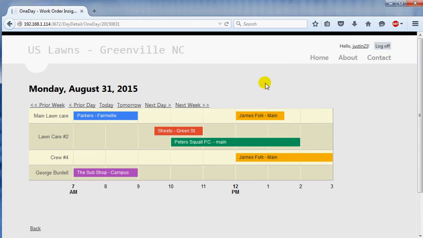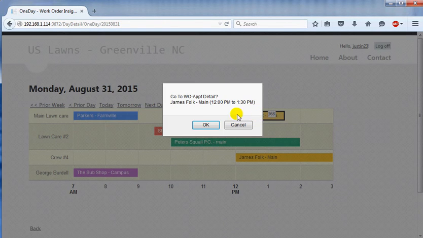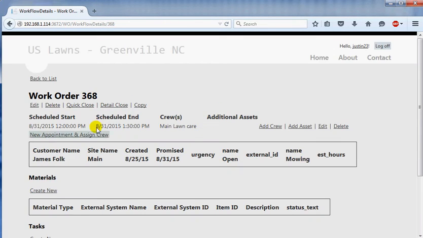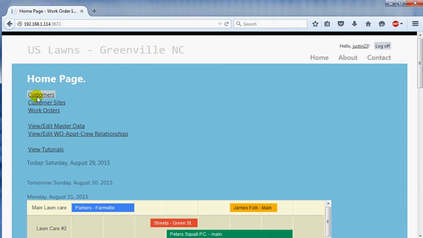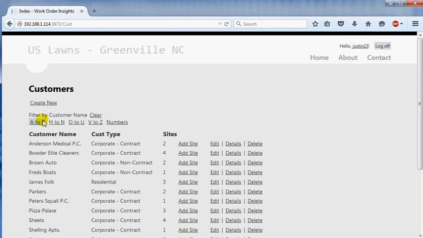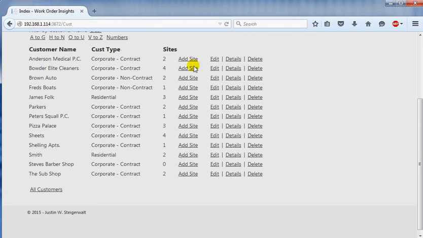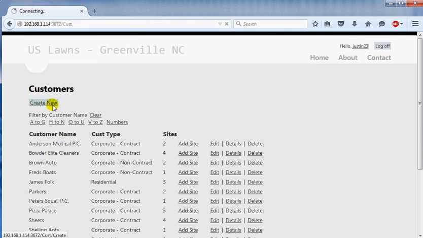So the visualizations are really powerful, but at the same time, all the data is in the background to utilize in other ways. So you can jump from here immediately to the work order that's there, take a look at it. We have all sorts of different details, but going back to the start, we have customers, and we can create a customer. So I'm going to walk you through some of that stuff.